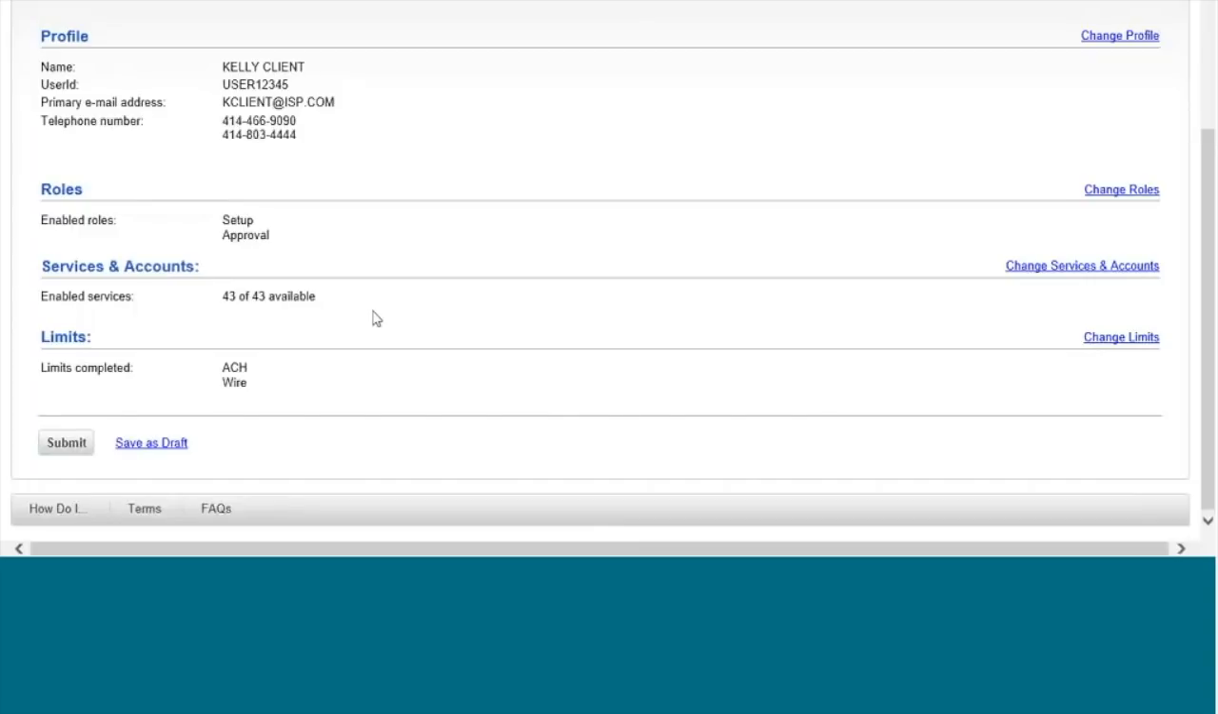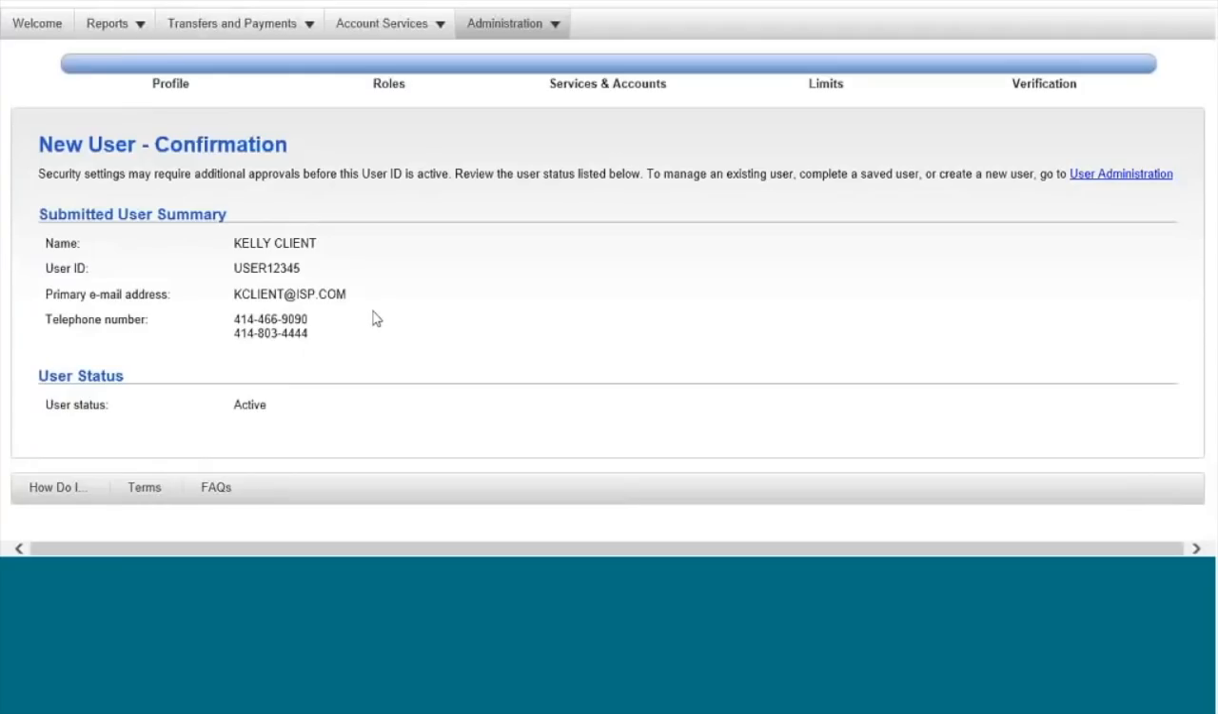And now with Kelly Client, I can simply give her her credentials, which is company ID, her user ID, which is user 12345, and her starter password, whatever that would be. So I, as the administrator of that company, I have to correspond that information with Kelly to make sure she has that information so we can get her into the Ameriserve Business Banking application.